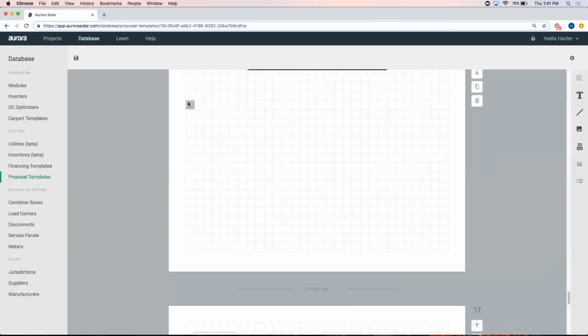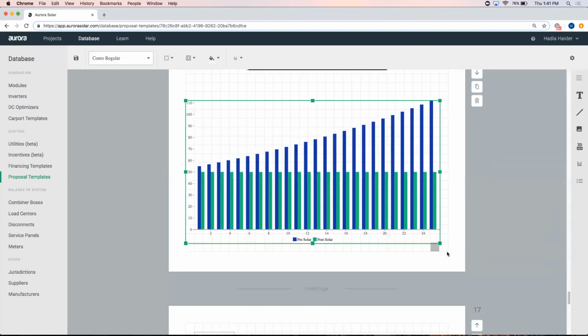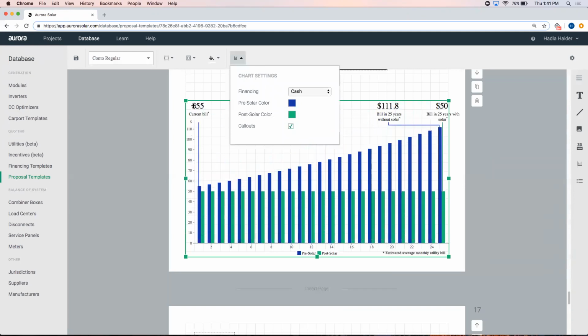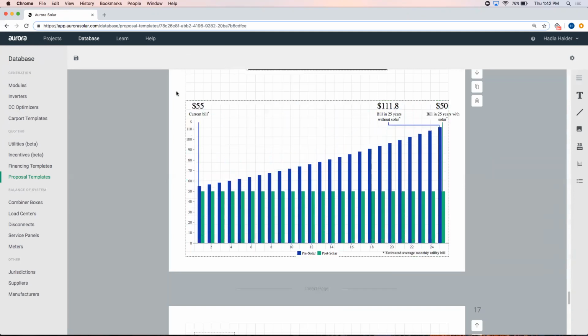And then finally, we'll look at our lifetime bill comparison. Let me expand this out. And this is lifetime bill comparison of your project year by year, pre and post solar. With this one, I can go ahead and look at chart settings, and I want to enable callouts. And this will present us with callouts, including what their current utility bill looks like, what their bill will look like in 25 years without solar, and then what their bill will look like in 25 years with solar.